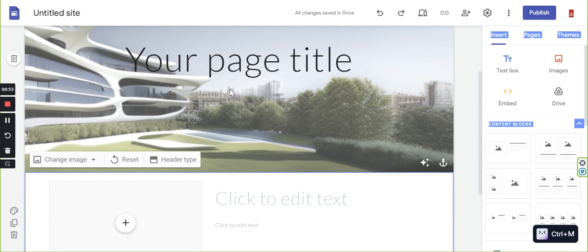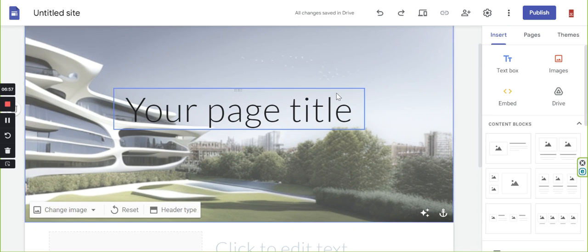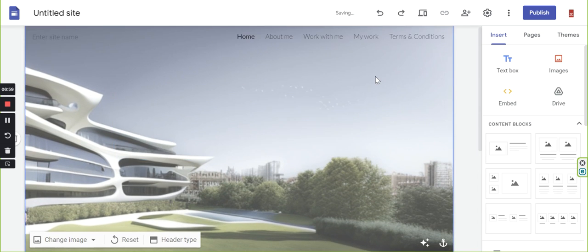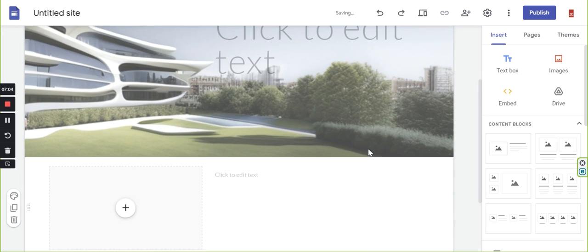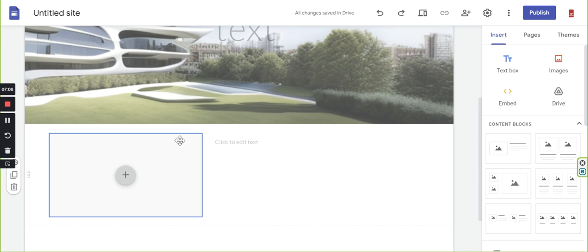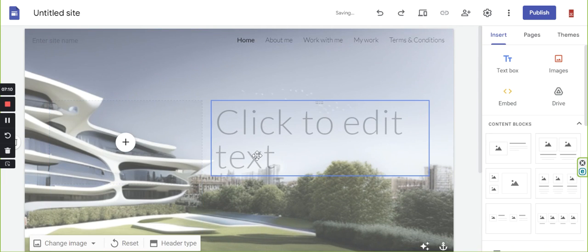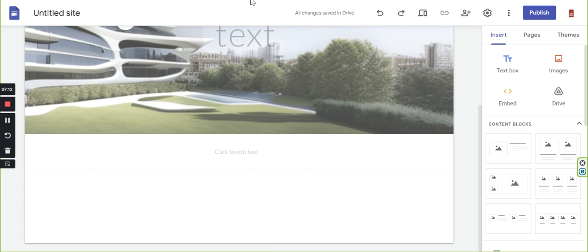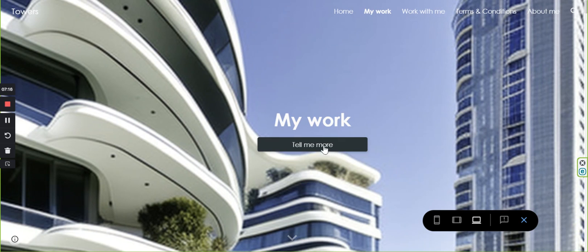And what I'm going to do is delete this big title, and I'm going to move this title here because I want this kind of title here, and I'm going to move this image here just in case that I want this. Okay, so next we are going to do a button, call to action.